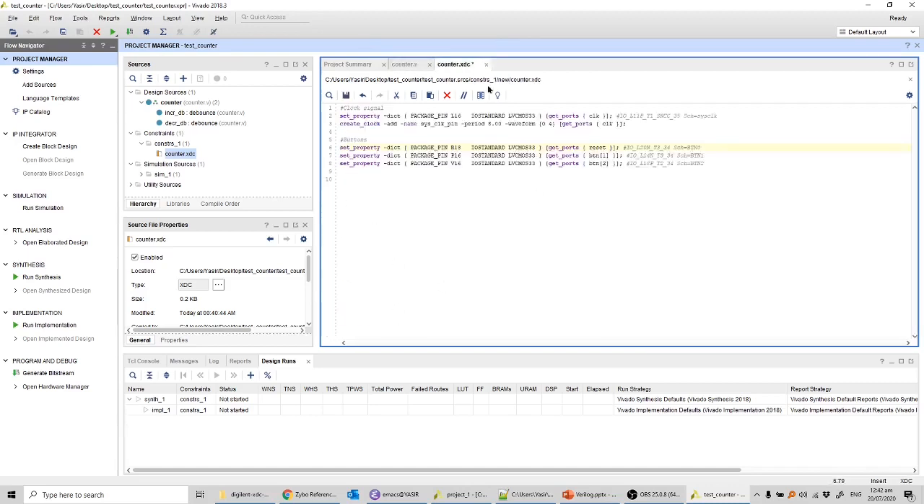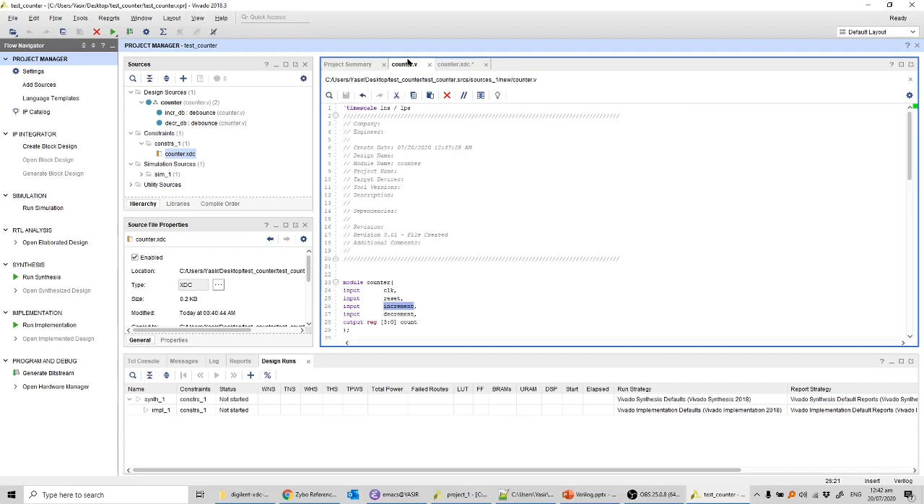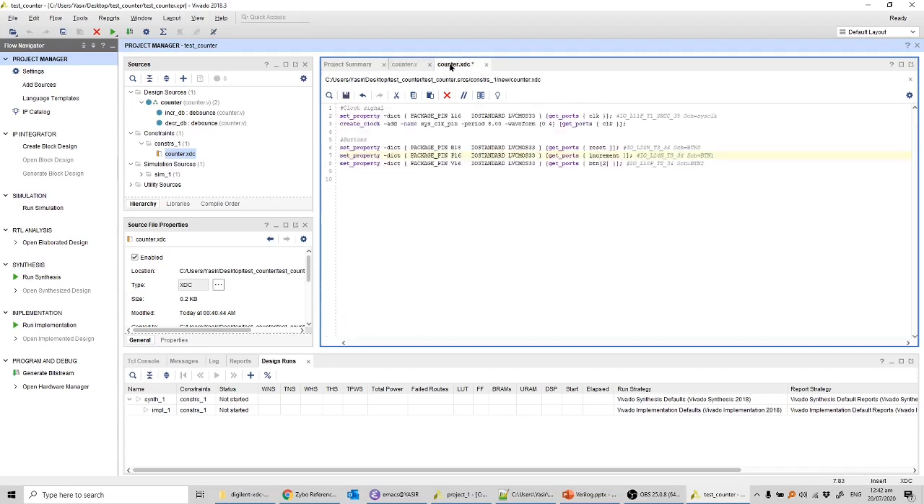So I want to connect the next one, button 1, to increment, and I want to connect button 2 to decrement. So three buttons are connected. We are not using the fourth one because clock is already connected, so we only need three other inputs.